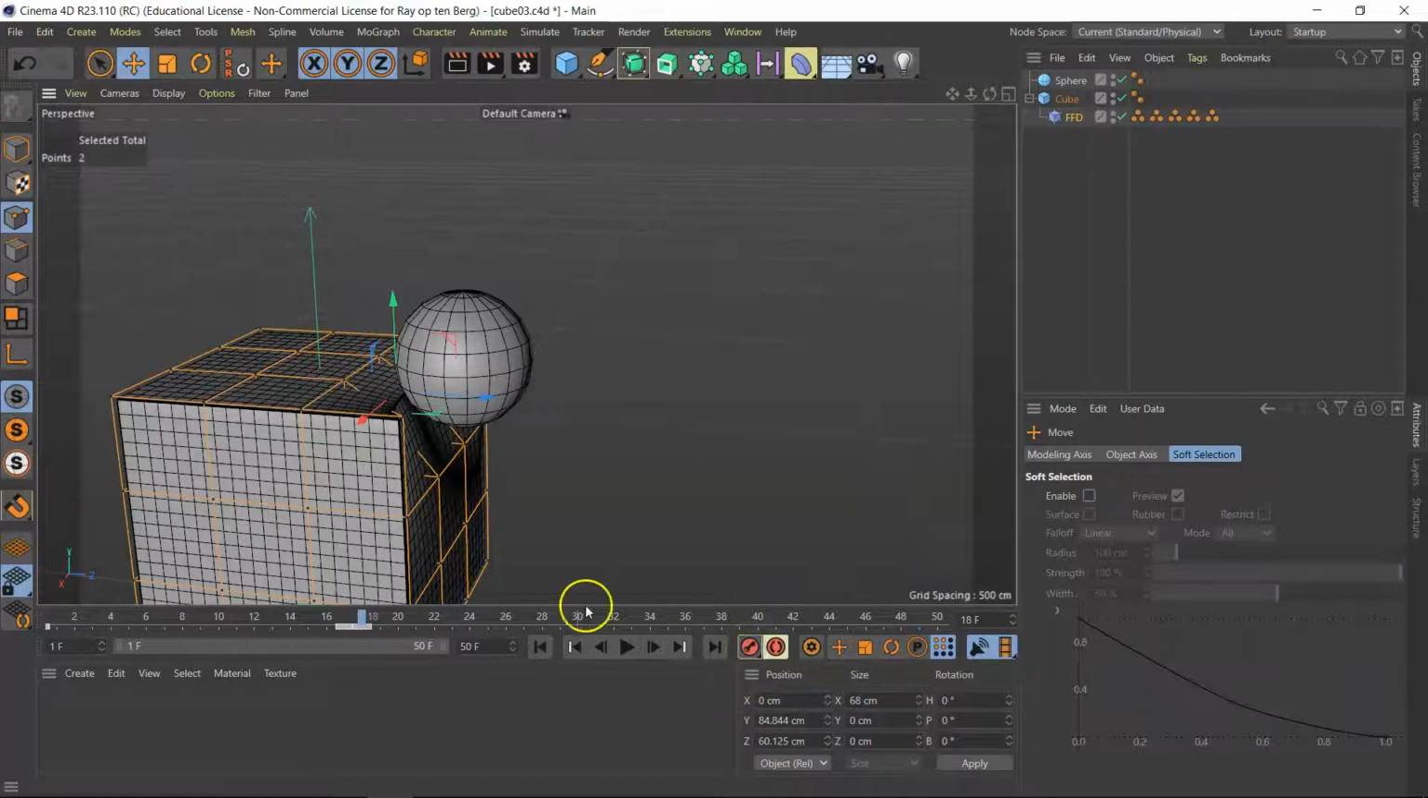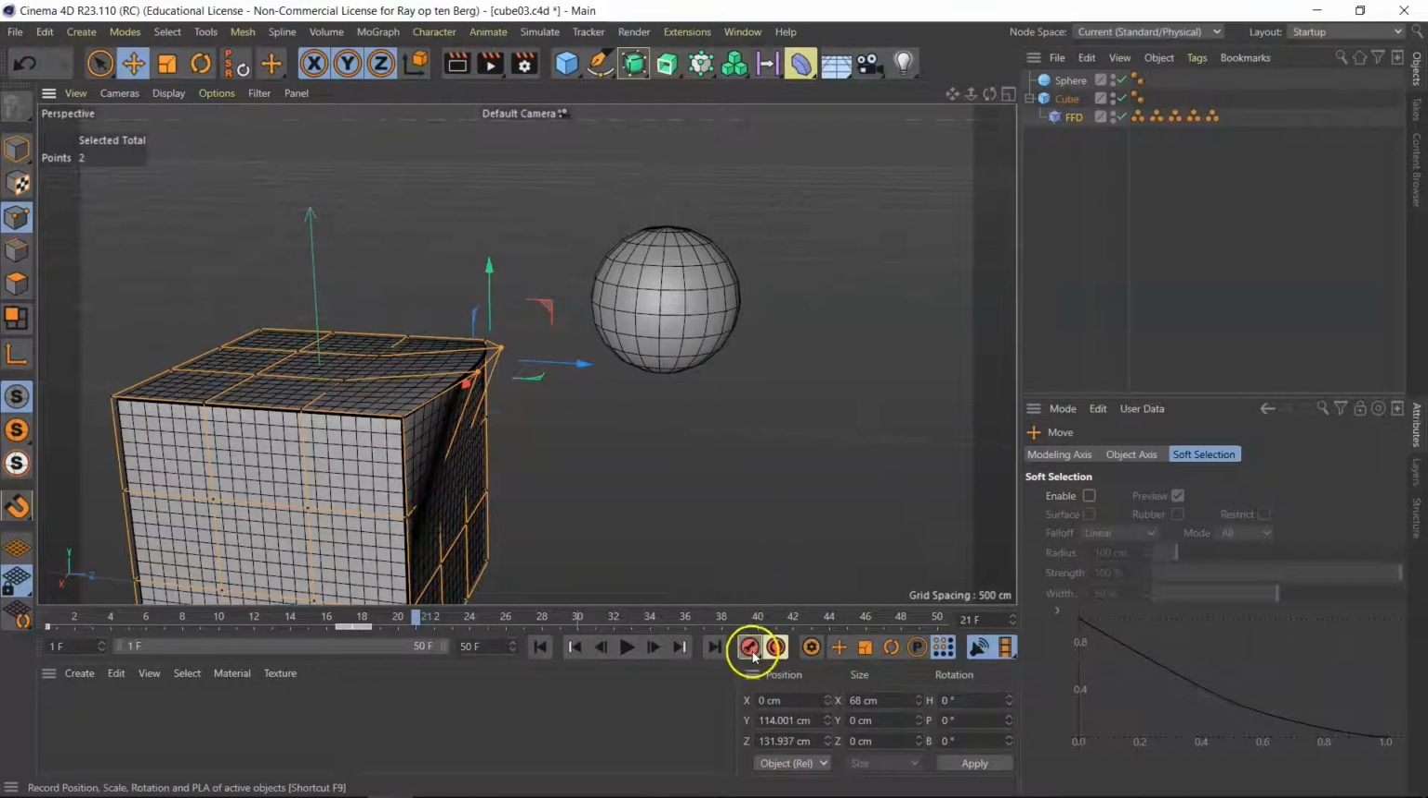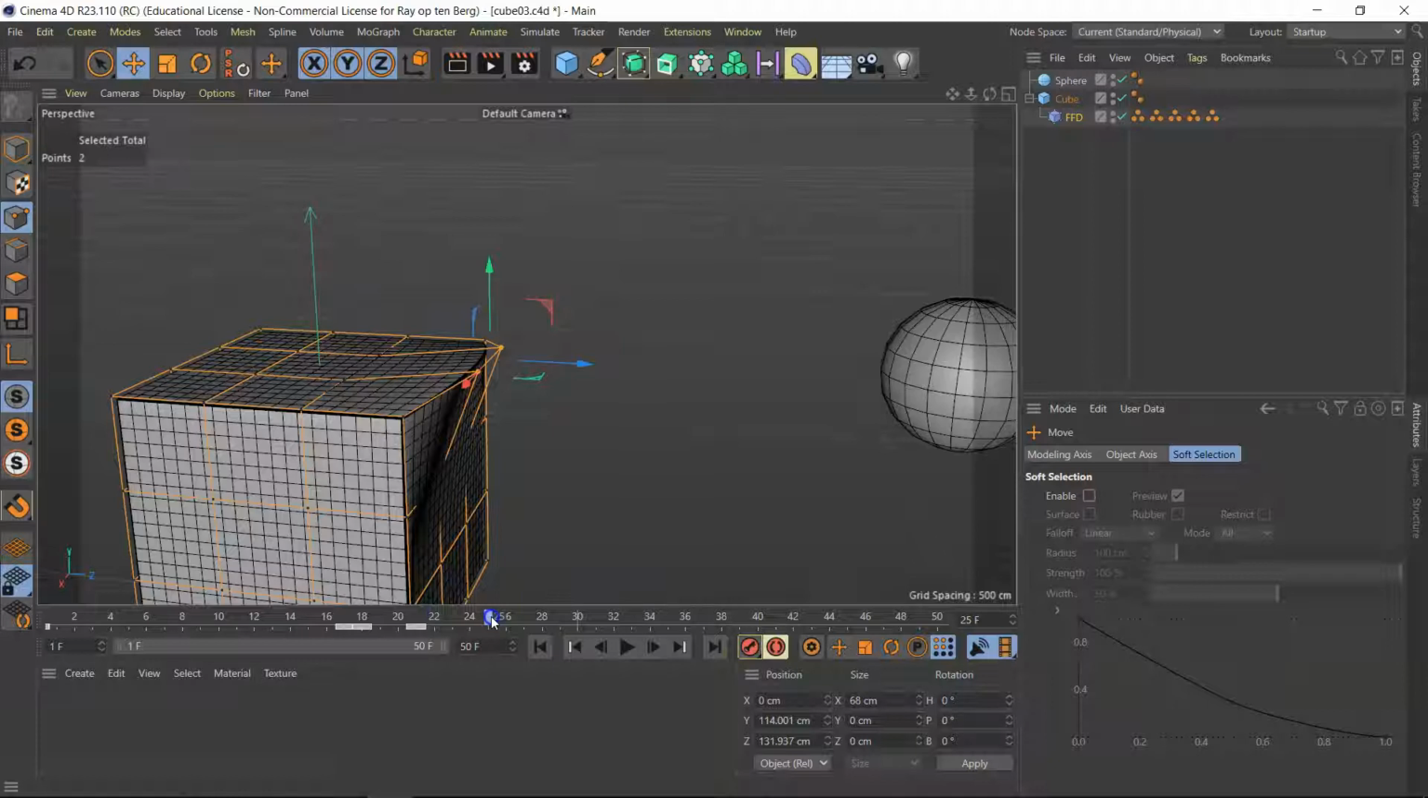So this looks good. Let's give this a keyframe, and then I'll move on to, let's say, 21. Where the dent actually becomes a bump. And let's give this a keyframe. And now I want it to move back to a cube, but that's going to be hard unless I just copy frame number 0.